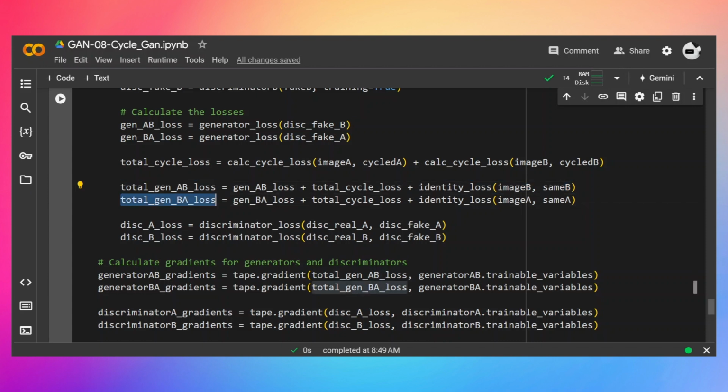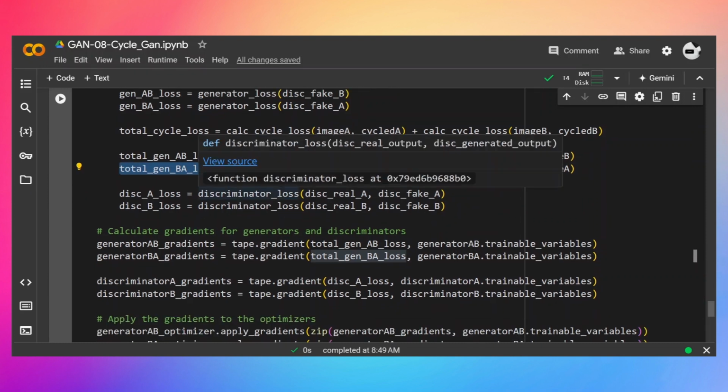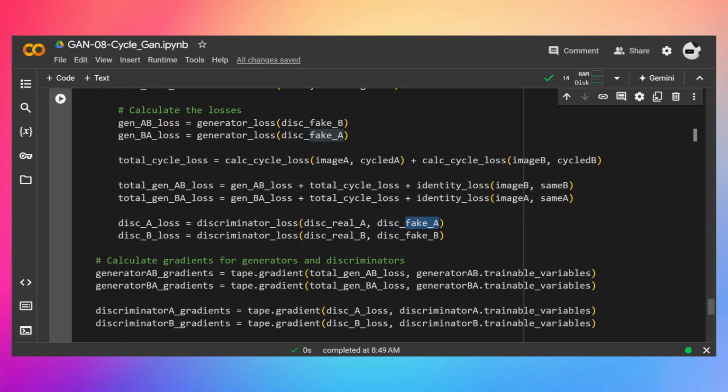Similarly, I'm going to calculate for generator BA. Then I also need to update the weights of the discriminator. For this purpose, I'm going to calculate the discriminator loss based on the scores for the real image A and the fake A. Similarly, I'm going to calculate the loss for the second discriminator.